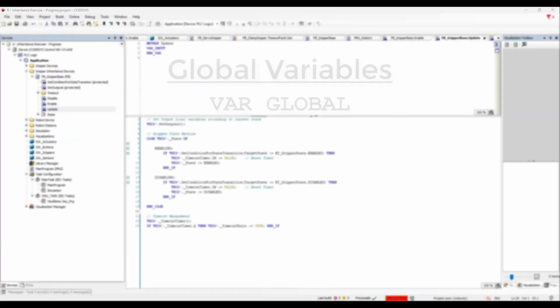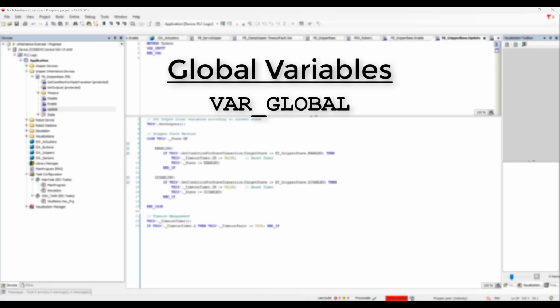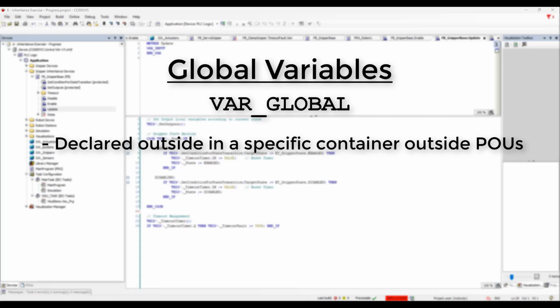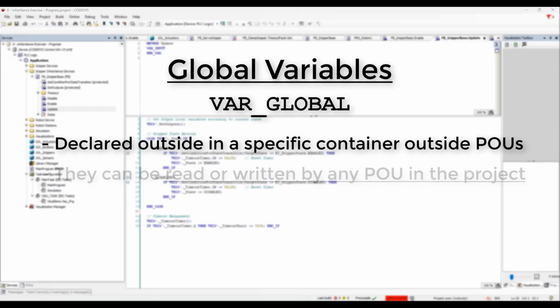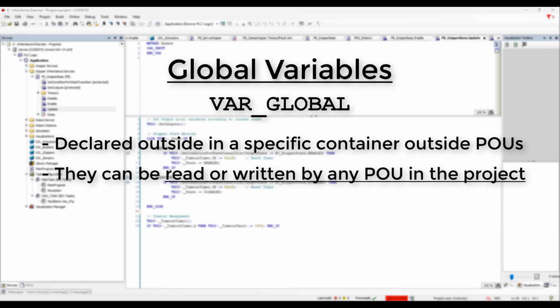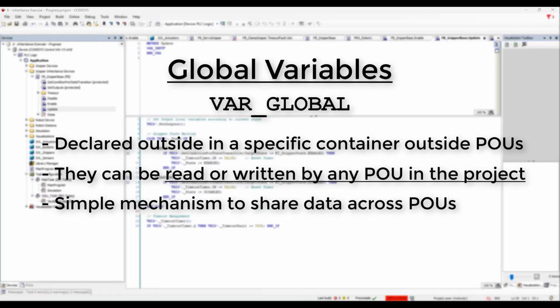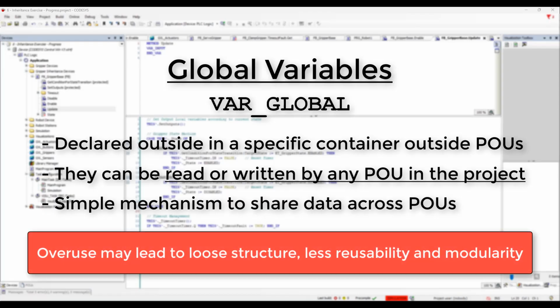Then there are global variables that in CODESYS are declared outside of a specific POU. This is true also for other PLC manufacturer systems, and they can be accessed from any POU within the entire project. They can be either read or written by any POU. They provide a very simple mechanism to share data across different program units, but be careful in overusing them because it undermines encapsulation and modularity of your project.